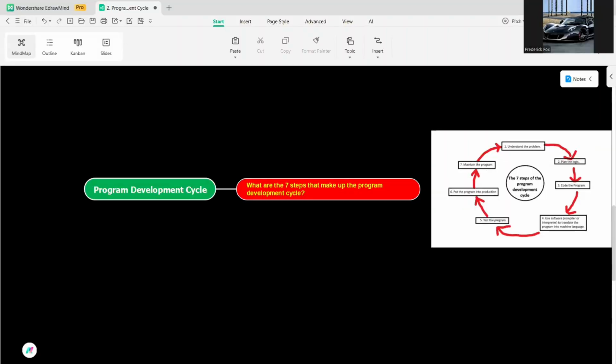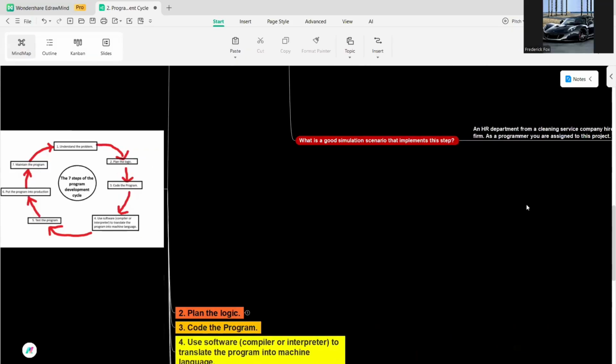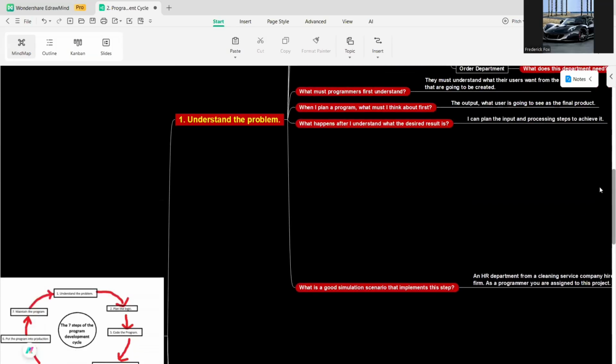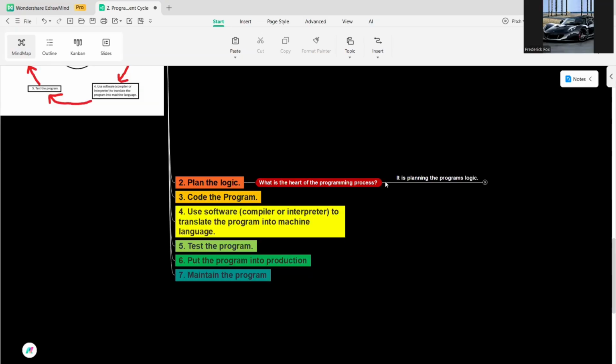Today we're going to talk about the second step of the programming development cycle. Last week we talked about step one, which was about understanding the problem. Now we're going to focus on step two, planning the logic. A big question this step addresses is: what is the heart of the programming process? The heart is pretty much found in planning the program's logic.